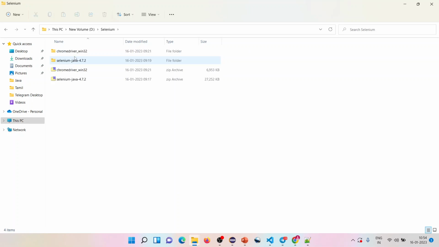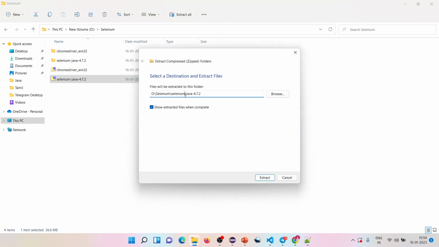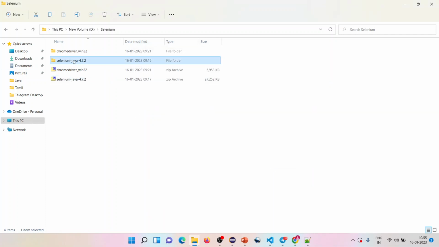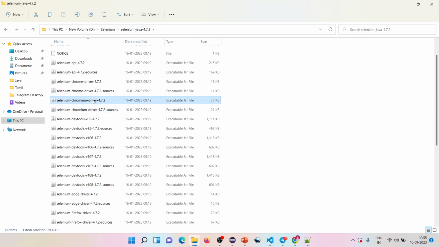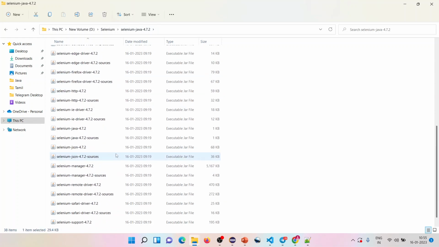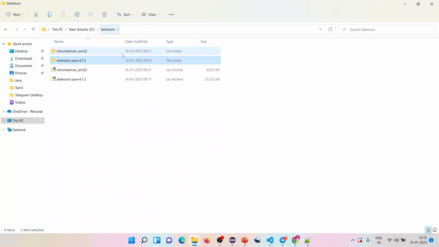Here I have downloaded the Selenium stable version 4.7.2. It will be downloaded in zip format. Right click on this and click on Extract All. You need to extract to any folder like this. Here I have extracted to Selenium Java 4.7.2. If you go into that folder, you can see all the Selenium jars. We need to import these jars into Eclipse. I will show you how to do that.